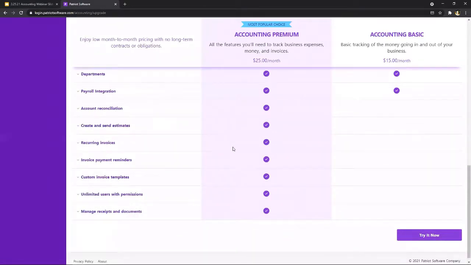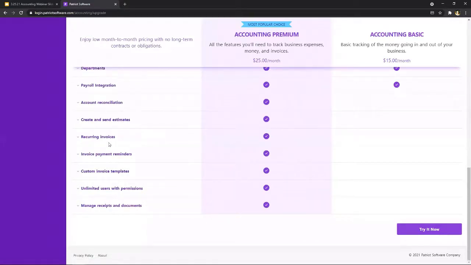Premium customers do have several more features. So if you need to reconcile your accounts, you can do that when you are a premium customer. You can create invoices and send those to your customers and then create and send estimates to your customers and then convert those to invoices when your customer accepts your estimate. You can create automatically recurring invoices. You can create invoice payment reminders that are automatic and are sent out once an invoice is so many days overdue.